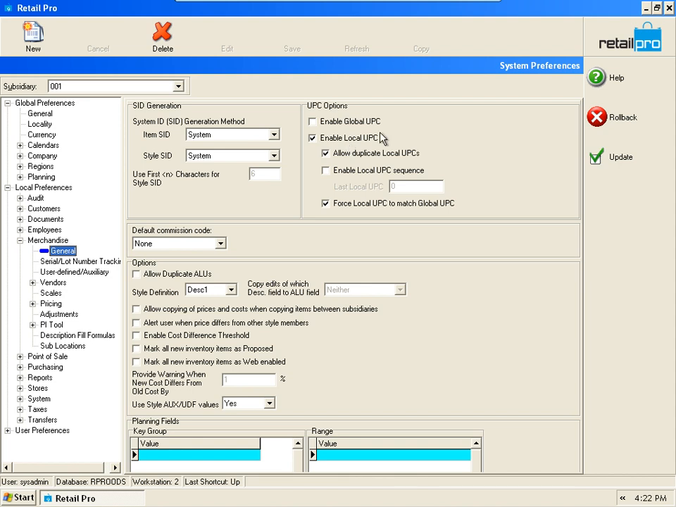Now, who would use local UPC only? Typically, these are retailers who have items that exist at a single subsidiary only, and the UPCs are either reused or never reused. And again, this setting would be turned on accordingly. But again, typically, those who use local UPC only really only have items that exist within a given subsidiary.